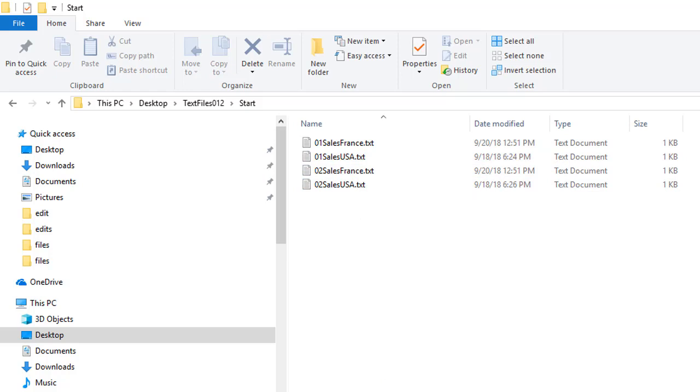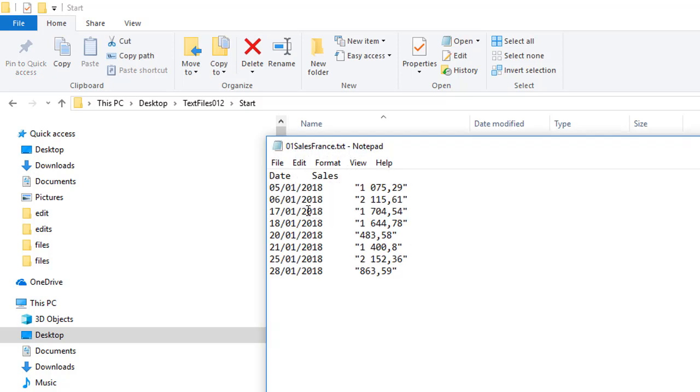And we'll see that our solution will simply take all of these files and correctly interpret the dates and sales number. Now, if I double click and open one of these text files, you can see for France, day, month, year. And over here, there's the space for thousand separator and a comma for the decimal.